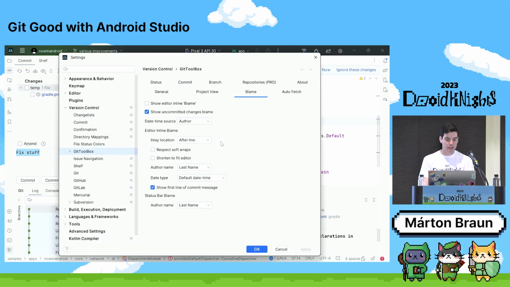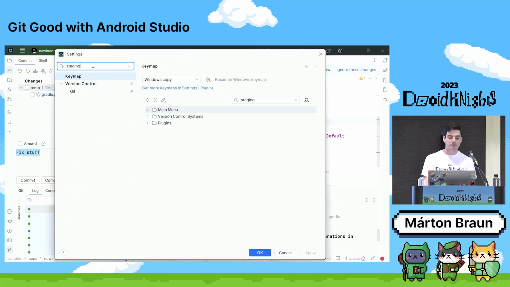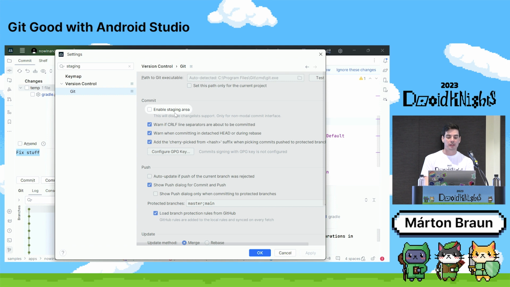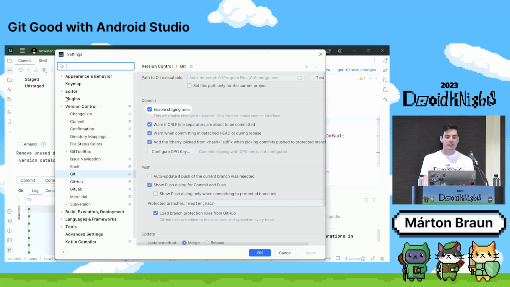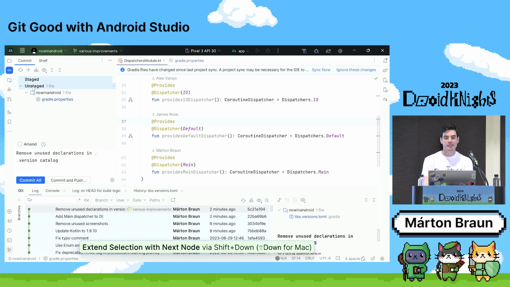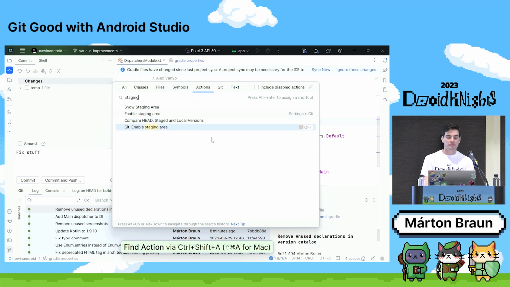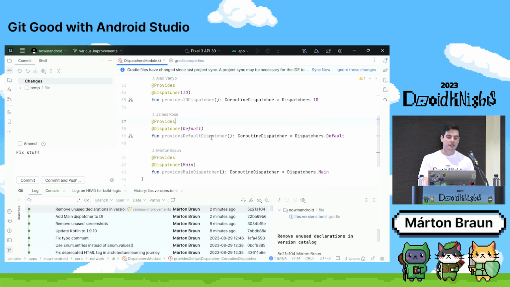Okay, very quick note, if you don't like the idea of change lists, you can actually also use the staging area support of Git. So if you enable that, then everything that has to do with change lists just turns into staged and unstaged categories within the IDE. But change lists are probably nicer, but really up to your personal preference.